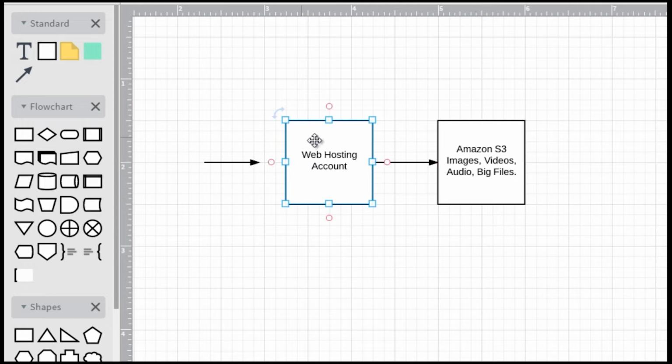Now, you could put the images here and just stick the big videos, audios, or big files over here. That's something that we did during product launches, for example, is we found that a spike of traffic can crash your whole server. But before Amazon S3 was available, we would place the images, videos, audios, and big files on a different server.